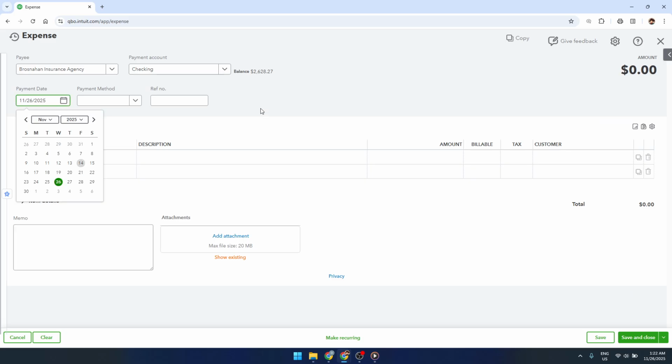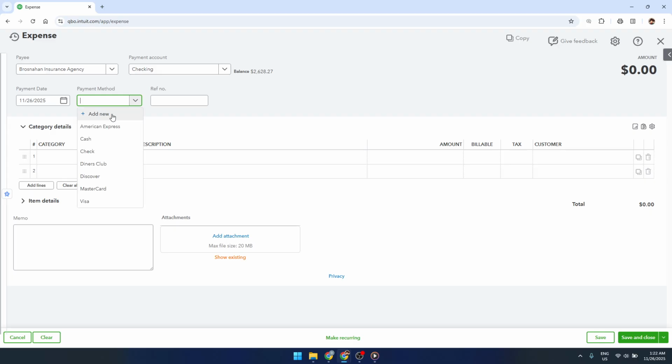Then, choose the payment method. Since we're tracking something the owner paid personally, you might select a personal credit card or personal bank account. If you're handling this later as a bank deposit instead, you can leave the payment method flexible, but for this example, we'll treat it like a standard expense.